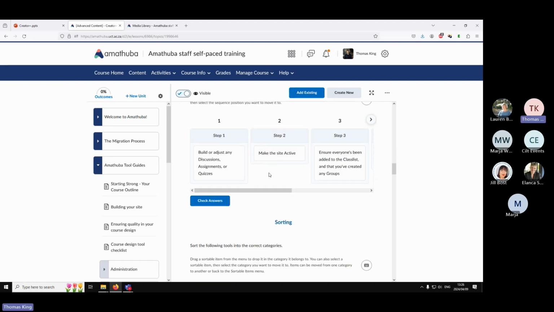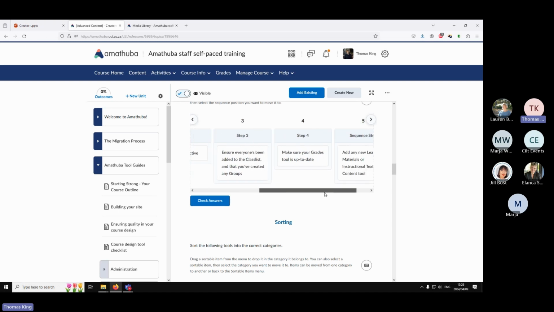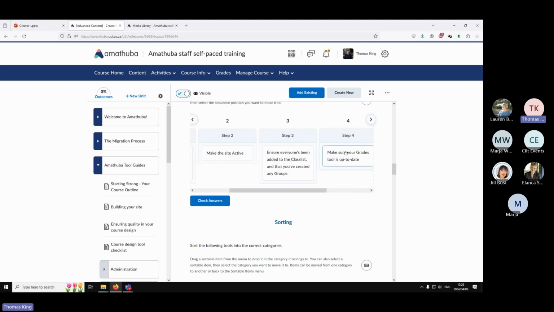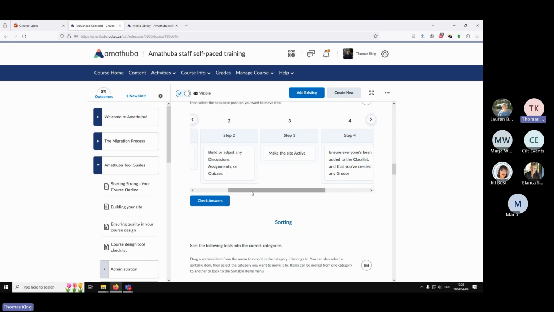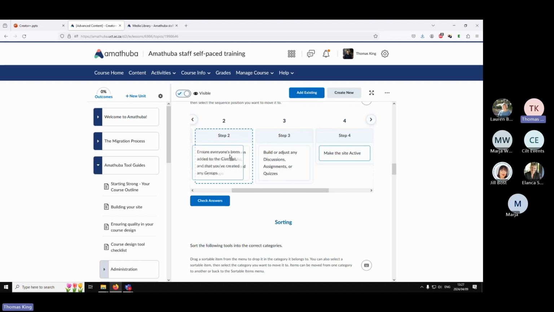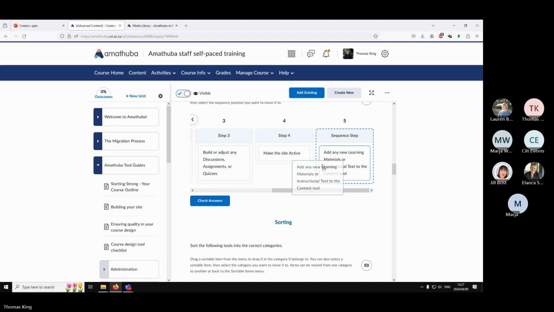The 2 newer question types, sequencing and sorting, are once again sort of like a process diagram. For instance, if we have here the sequence for building a site, how will you start this? Well, we first need to get our grades, then build any discussions, assignments, or quizzes, our activities. Make sure everyone's been added to the class. In fact, we should probably do that before we build that and create new groups. Add on learning materials, and finally, publish the site.